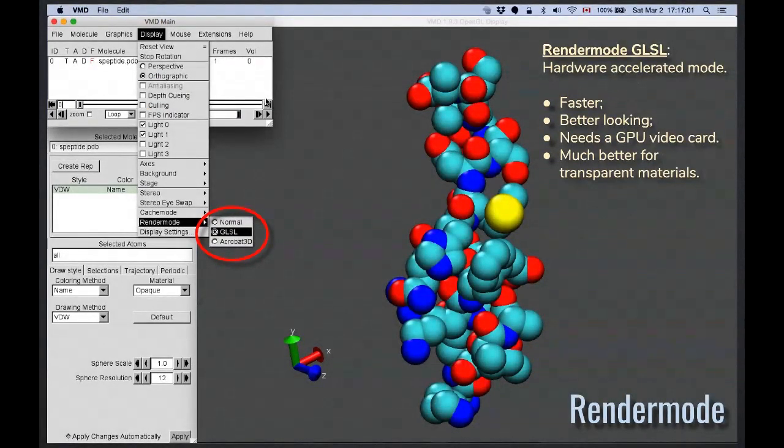And the last thing we will try: in the display menu, there is a render mode command. If we change it to GLSL mode, this is how the molecule will look. You see that the spheres look ideal. This mode is using hardware acceleration, so it is much faster. It is normally better looking, and it really works much better for transparent materials. So we will keep it for the rest of the presentation.